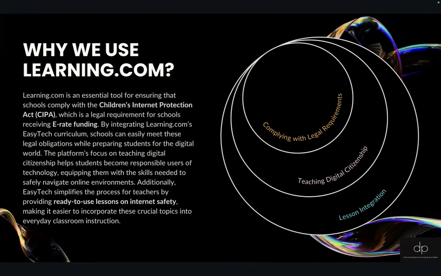Learning.com is an essential tool for ensuring that schools comply with the Children's Internet Protection Act, which is a legal requirement for schools receiving E-rate funding. By integrating Learning.com's Easy Tech curriculum, schools can easily meet these legal obligations while preparing students for the digital world. The platform's focus on teaching digital citizenship helps students become responsible users of technology, equipping them with the skills needed to safely navigate online environments. Additionally, Easy Tech simplifies the process for teachers by providing ready-to-use lessons on internet safety, making it easier to incorporate these crucial topics into everyday classroom instruction.